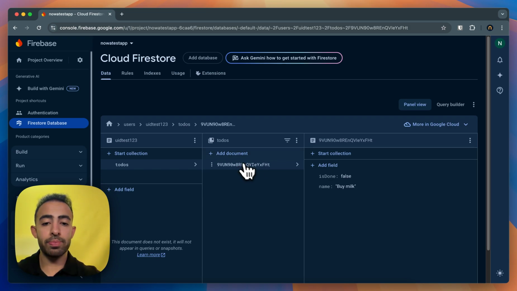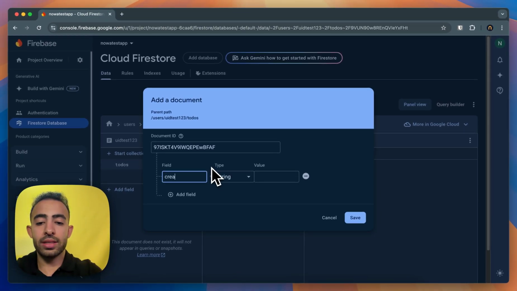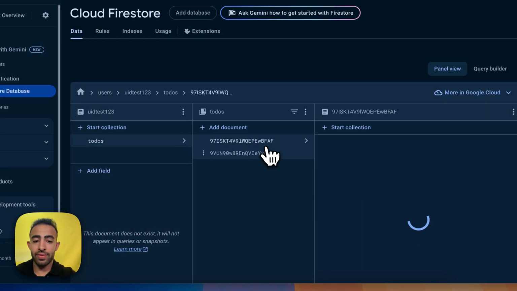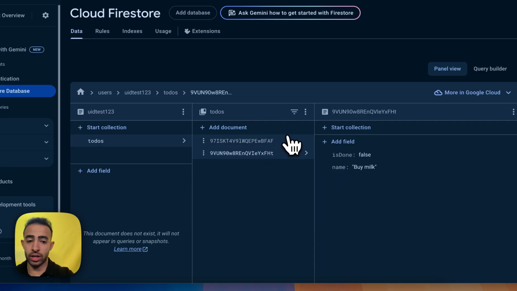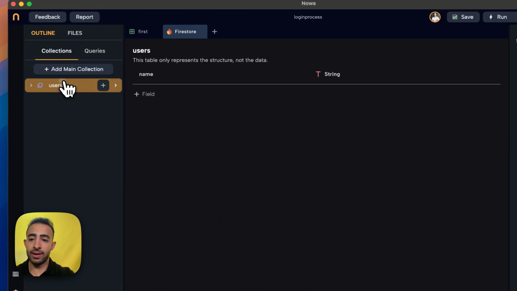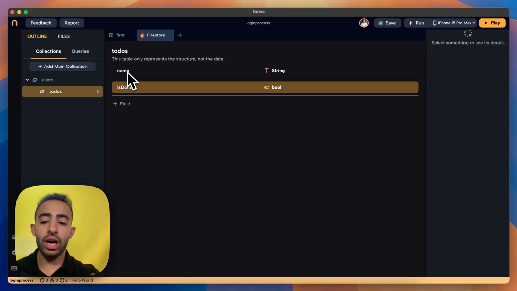So I can add now a document and call it something random, for example, as a name. I can say create date, even though I never thought about that. And it will just allow me, even though it doesn't have the same structure as the other documents in the collection. But when you use it inside Nowa, Nowa will maintain the schema that you define here. So if I define that I want a collection called users that has a name, and inside a sub-collection called to-dos that has a name and is done, then any document added will always follow this structure, so you are sure that all the data inside the database follows the same schema.